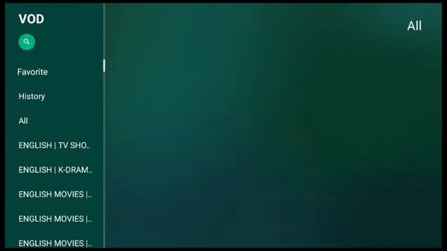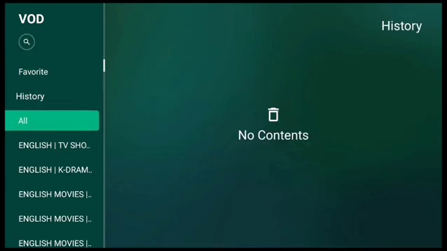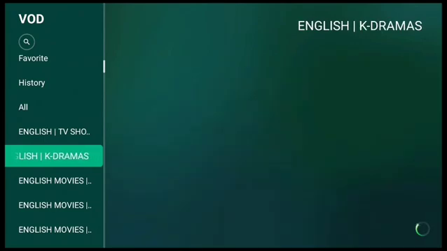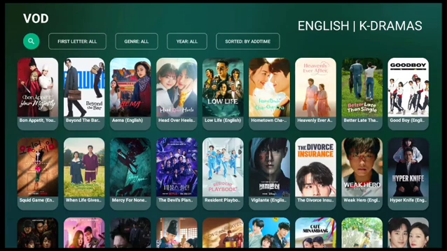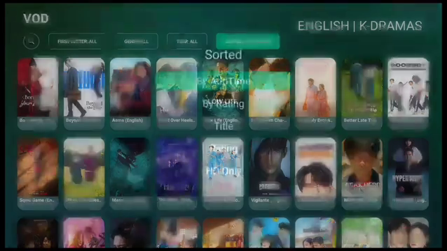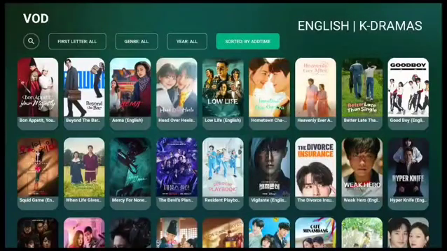At the top, you see there's a favorite search bar, and then history, favorites, and everything, and English movies, etc. You go here, and at the top, depending on the provider, not every type of connection or provider will show up with all these options. But if you want to sort the movies, it's probably sorted by default by add time. I would recommend that, so just sort by add time. This way the newly added movies will be shown first.